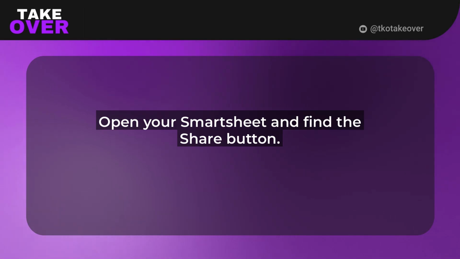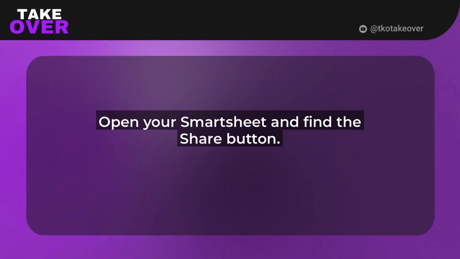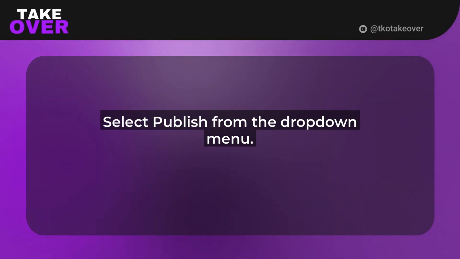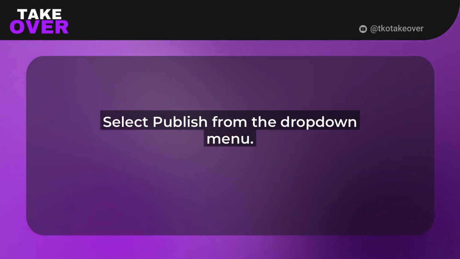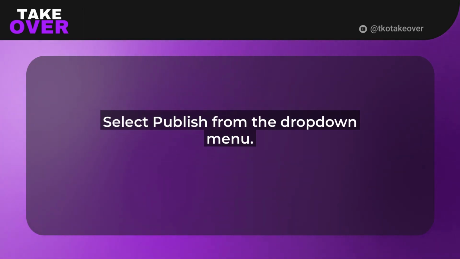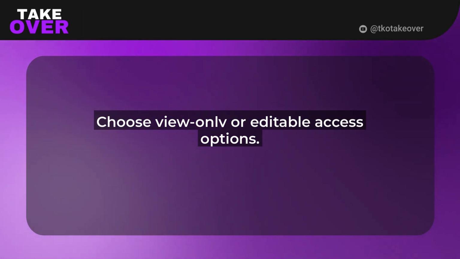First things first, let's get started. Open your Smartsheet account and navigate to the sheet you want to publish. Look for the Share button in the top right corner. It's your gateway to collaboration. Click on it, and you'll see a drop-down menu. Select Publish to open the publishing options. This is where the magic happens in 2025, with new features like enhanced access controls and integration with AI-driven sharing suggestions.